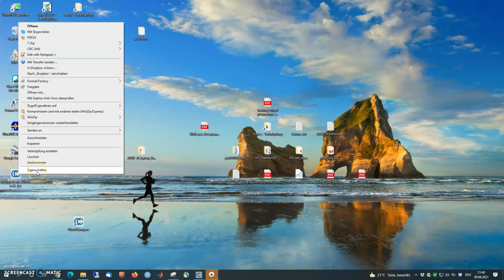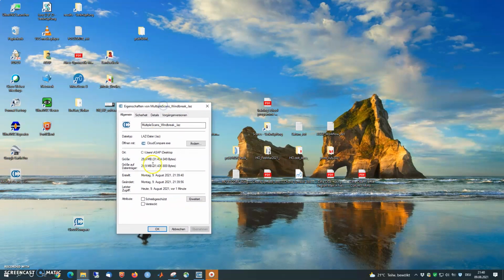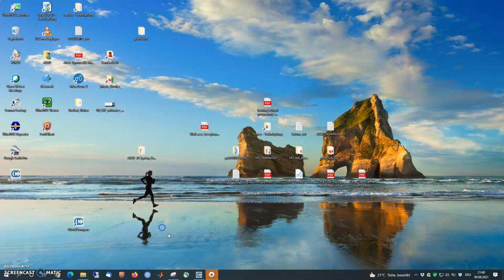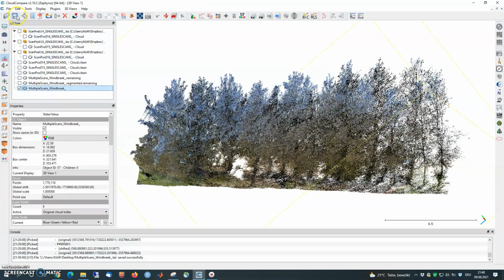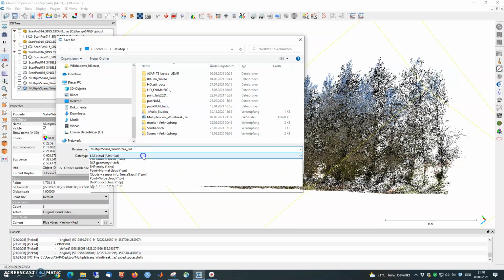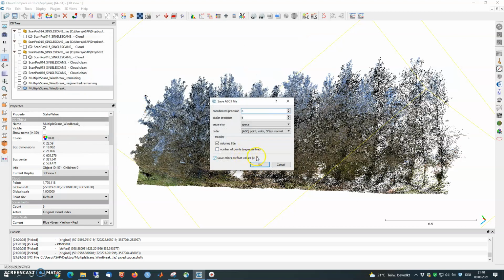I get the properties of my file. So it was created now, 30 megabytes. That was pretty good. So again, you can try to save that in a different format. Let's try a txt file. So we just keep that, desktop, and let's see what happens.